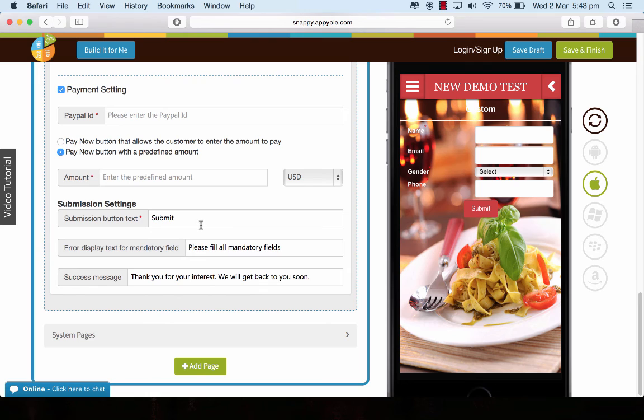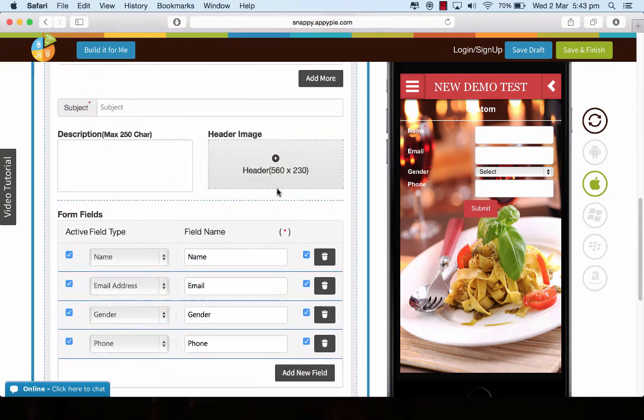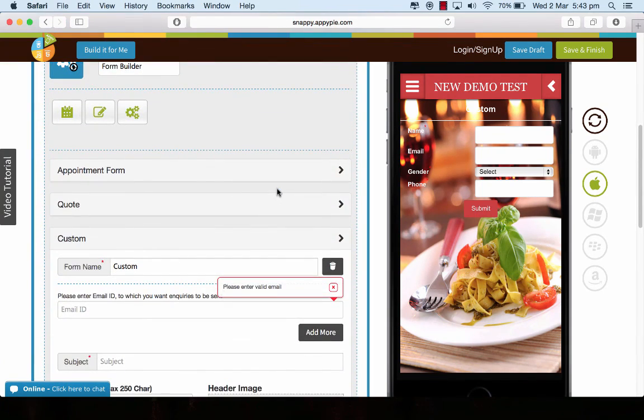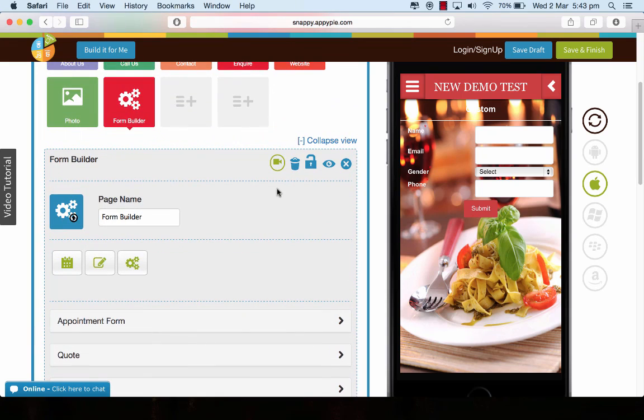So the button can be changed to, we'll call it something else, like confirm. And also here you can change the text message that would be given out to the user once they fill that form. So go ahead, use the form builder, and reach out to your customers in an all new way than before.